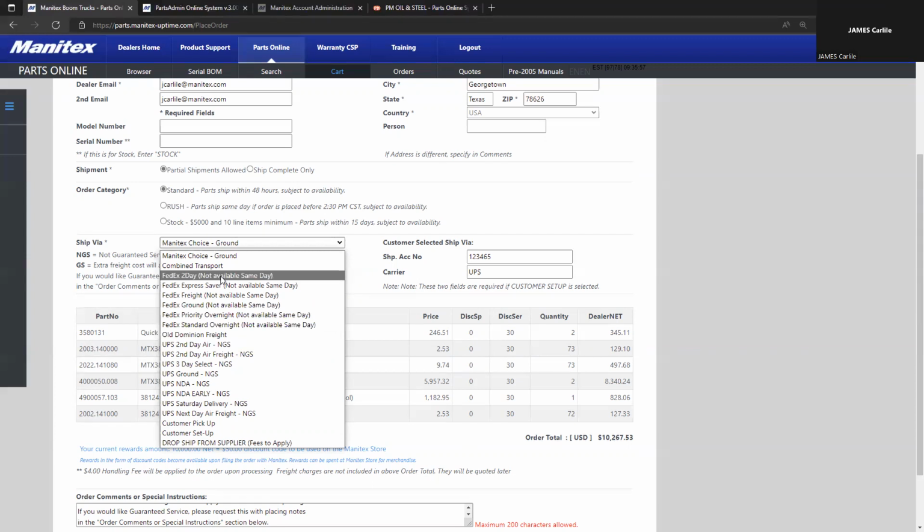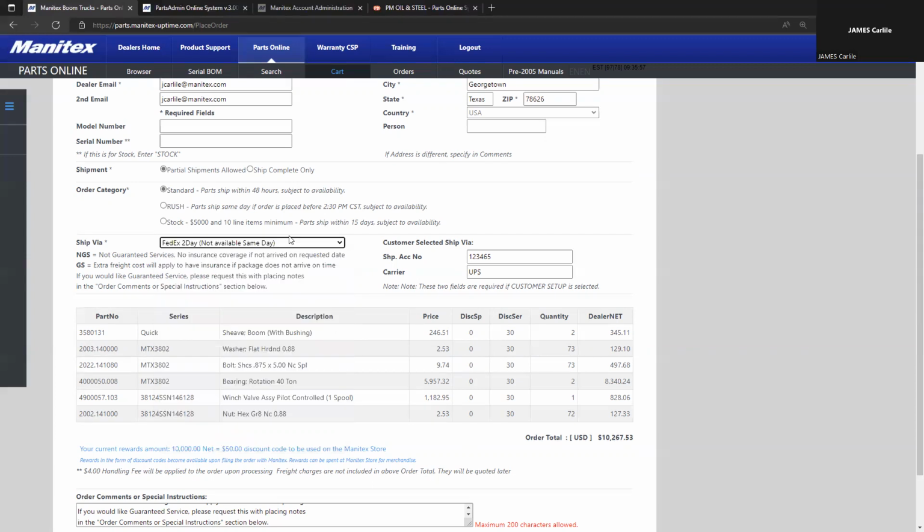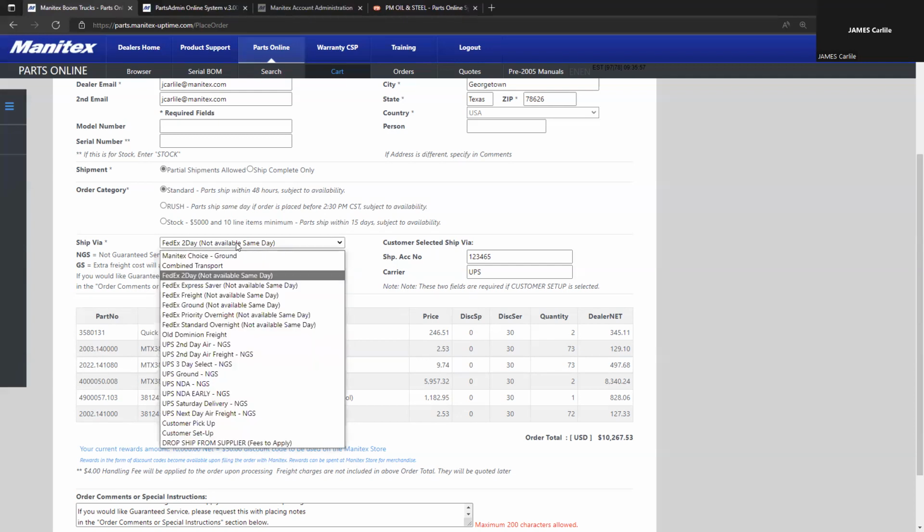FedEx is not. So if we order it today, let's imagine that we have FedEx second day, not available for same day. That means not available same day shipment. So yes, we'll order FedEx. Maybe it goes today, but probably it's going to leave tomorrow. And then you're going to get it on Monday instead of if you ordered it today. So just be cognizant of that, but some locations need FedEx and don't like UPS, for whatever reason.